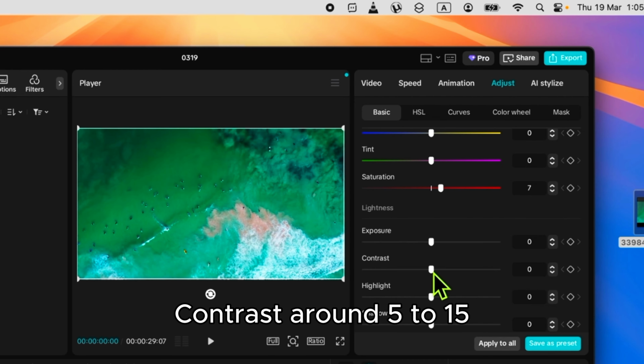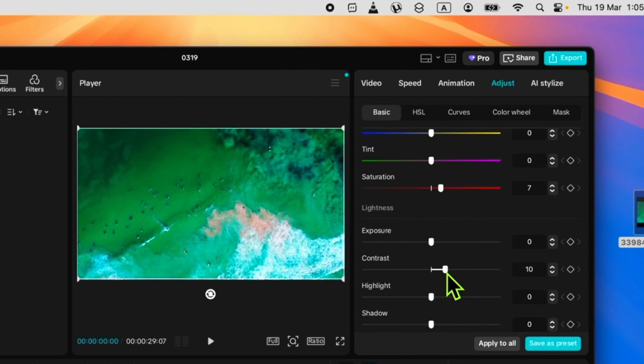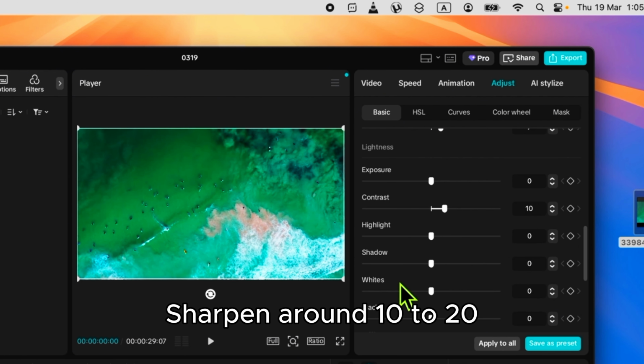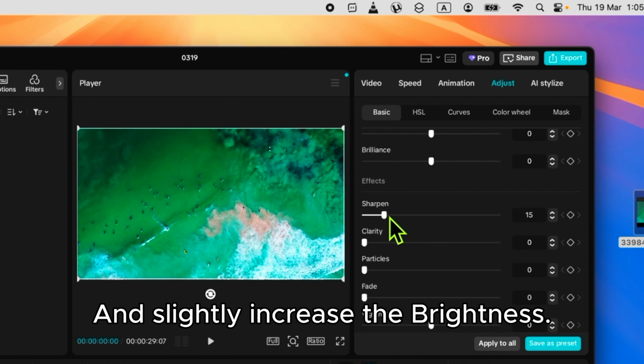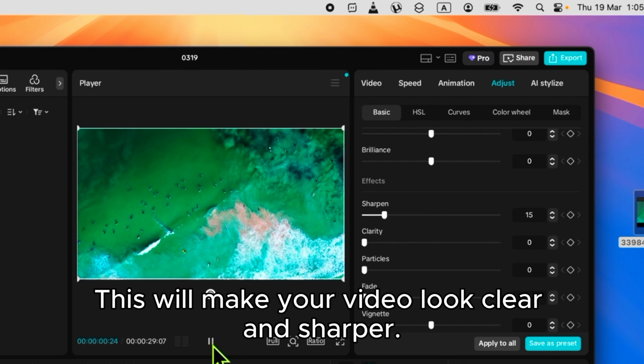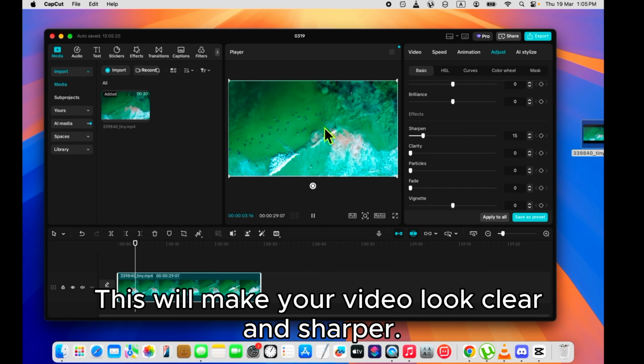Contrast around 5 to 15. Sharpen around 10 to 20. And slightly increase the brightness. This will make your video look clear and sharper.